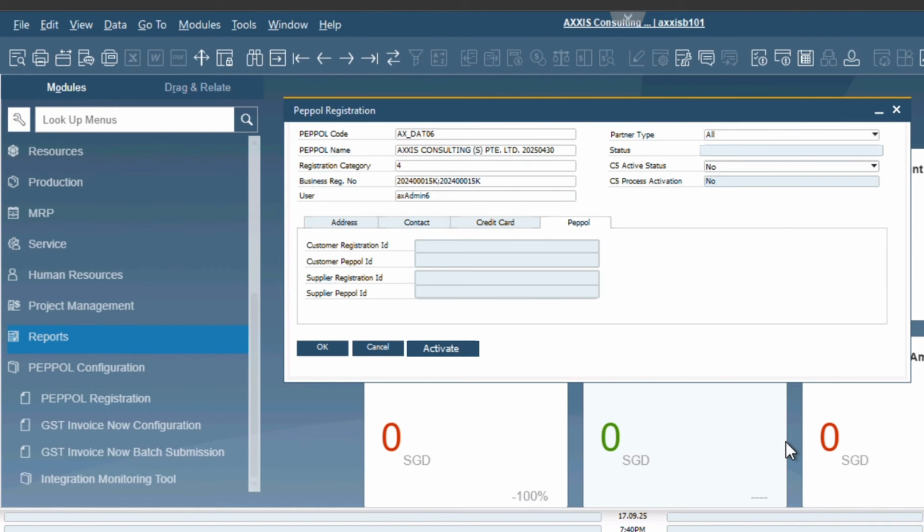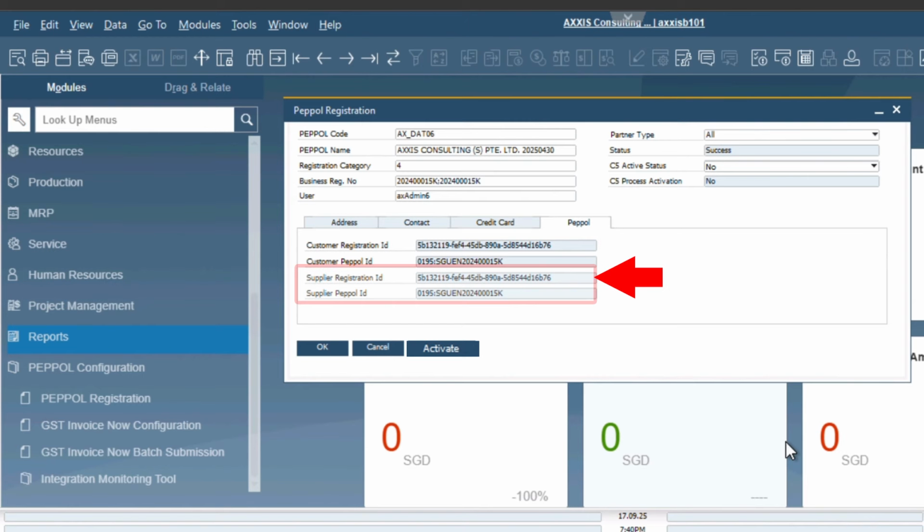Once updated, the Solutions backend program will then connect to Sesame API to submit a registration request. Once sent, Sesame API will respond with the assigned customer and supplier registration ID. After the successful registration to the PEPPOL network, you can proceed to connect to the IRIS server by pressing the Activate button.